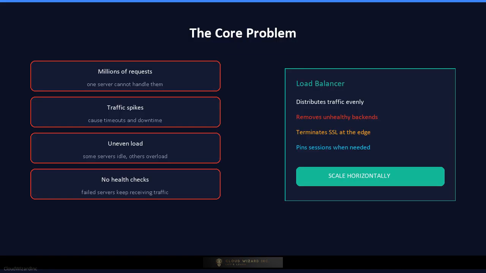Here is the core problem. A single application server can only handle so many concurrent connections, so much CPU work, and so much memory. When traffic grows, that one server becomes a bottleneck and a single point of failure. A traffic spike can overwhelm it, causing timeouts, errors, and a bad user experience. Even if you add more servers, clients still need a single place to send requests, and someone has to decide which server handles which request.